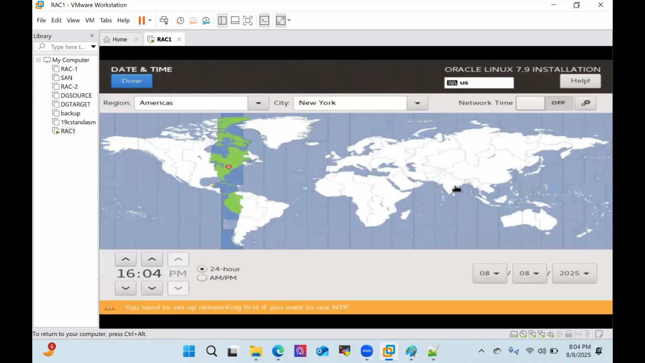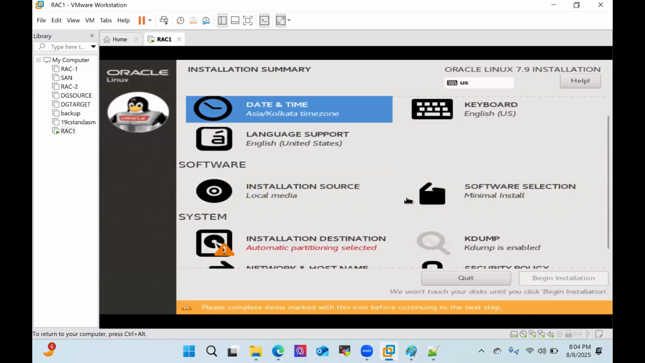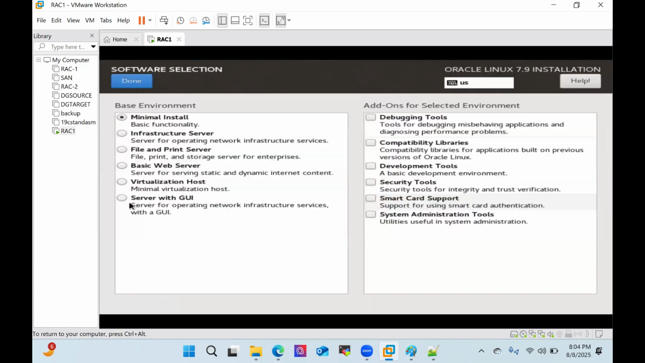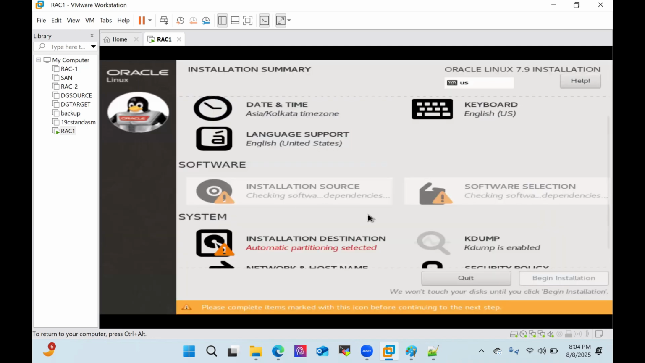We can choose the time and our time zone. Apart from this software, it should be GUI. Okay, server with GUI is done, otherwise you are not getting the GUI mode.